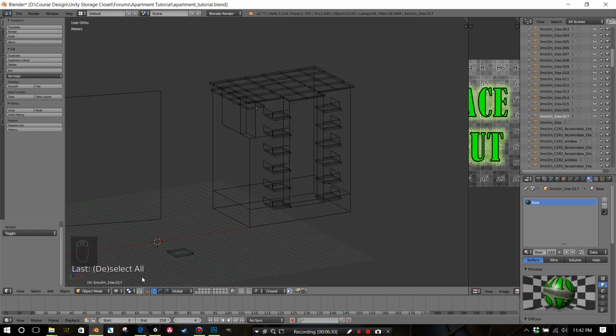All right, so that takes care of the roof. We're going to go do the windows next.